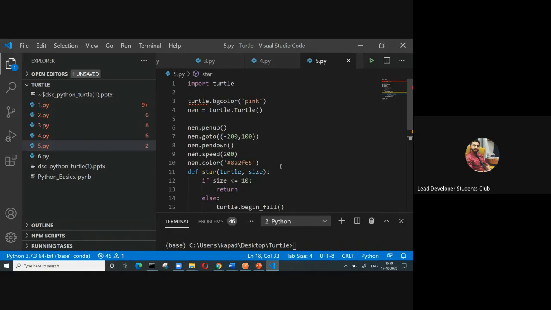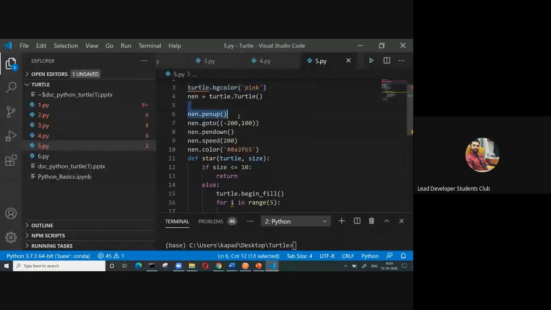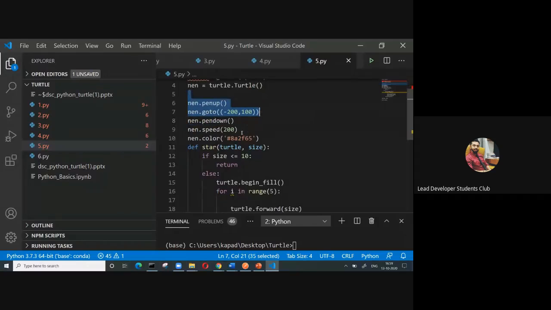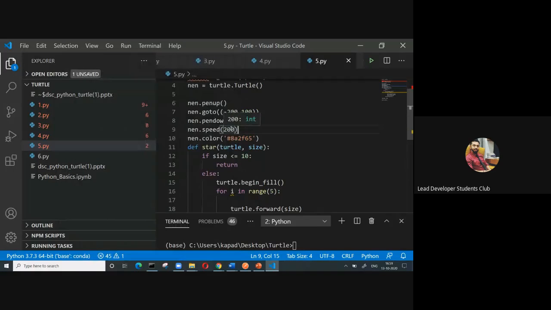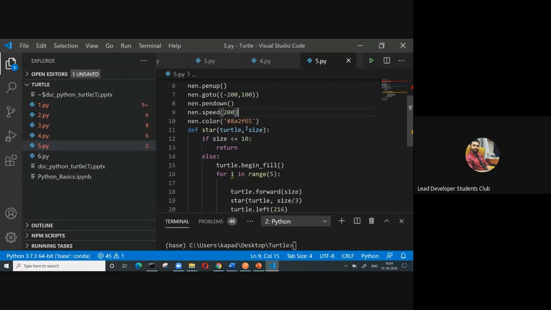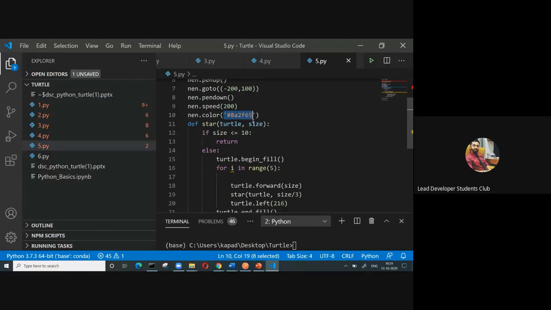So let's come back to our fifth function. It is turtle. Right now I'm setting the background color to pink, taking the pen up, moving to a desired position where I guess the design will be perfect. Setting some speed. This speed doesn't matter after some time. It has a threshold of like 200, but the speed won't increase after it. I'll be setting some color for my border.